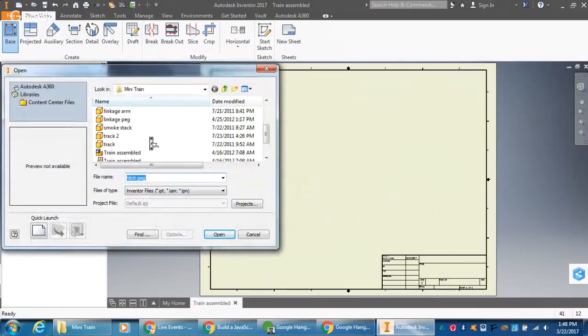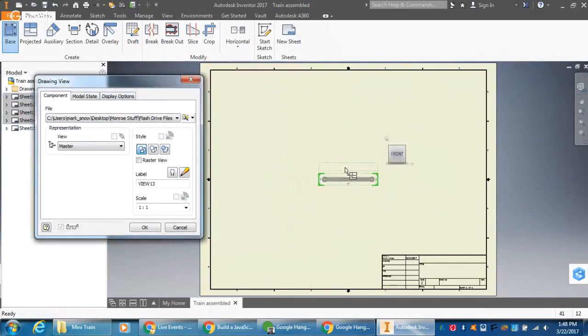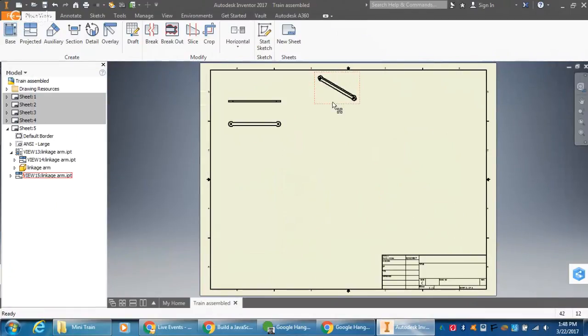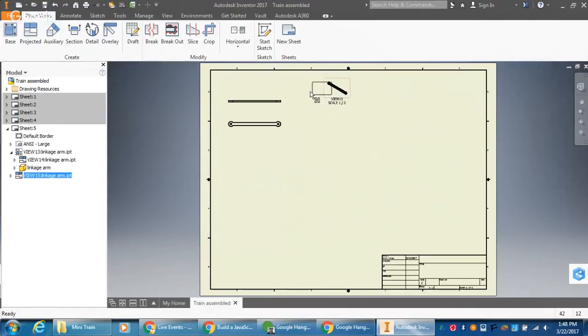So let's see, we have the linkage arm. This is what I want. And all we need for the linkage arm is 2 views. You got to see how thick it is. And we need an isometric. Okay. And then this is going to be half scale and shaded. And make sure you have that labeled. Yours obviously shouldn't say view, but that'll be there.